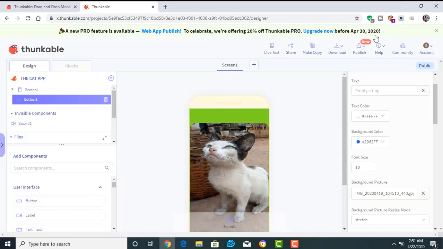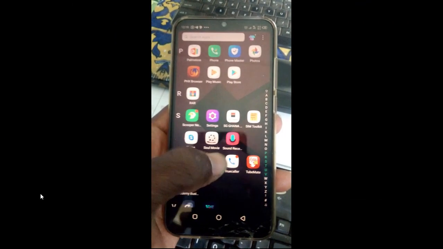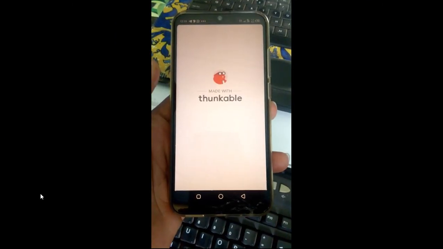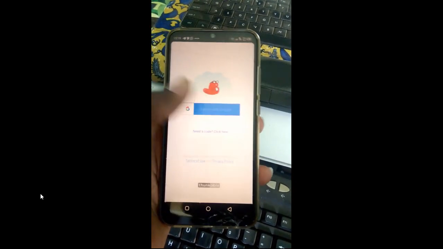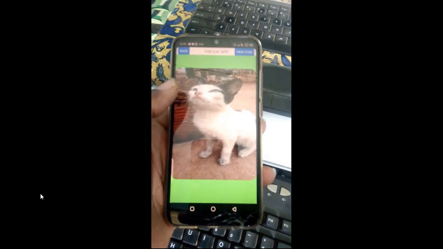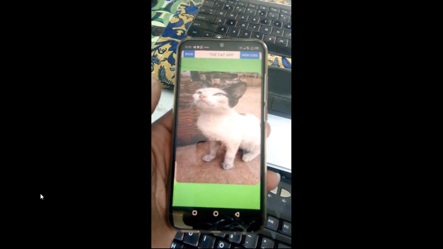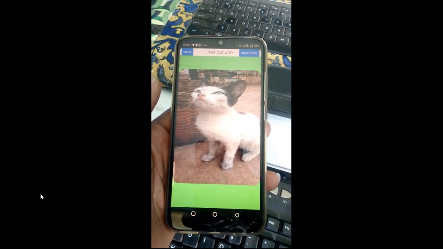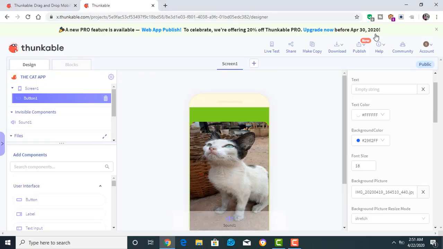Great. Now the second way of testing the app is for you to grab your phone, open the Thunkable app on your phone, log in, and your app is updated live on your screen for you. So you can test it here. Now let's click on the cat and it makes the sound. Yes, this is so simple.